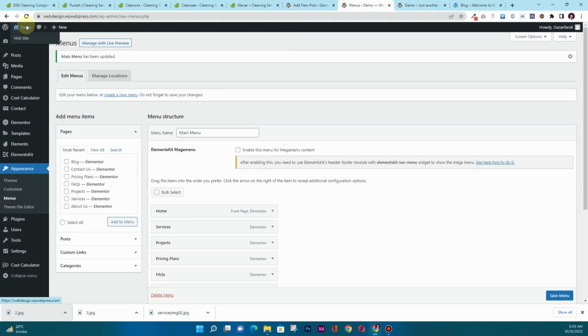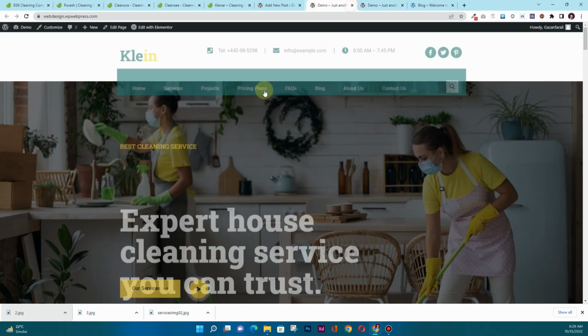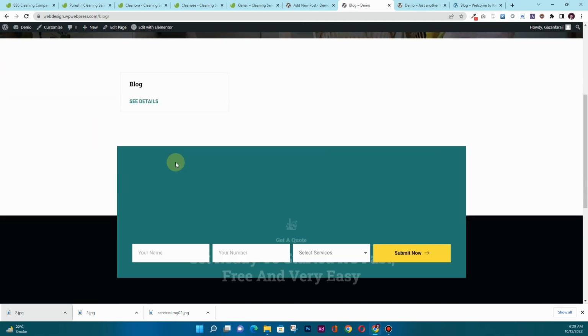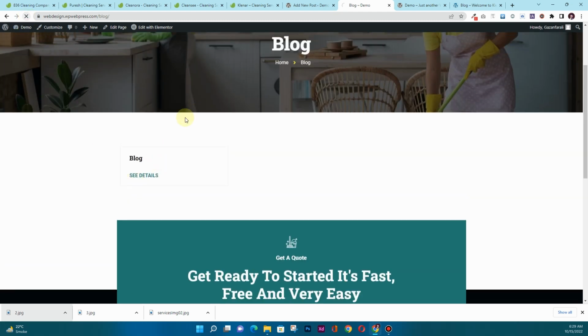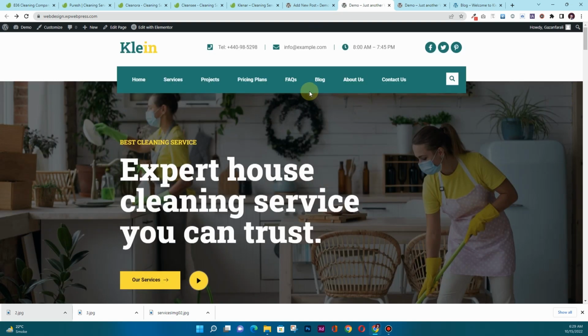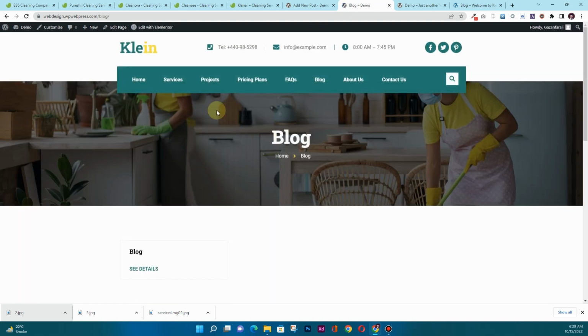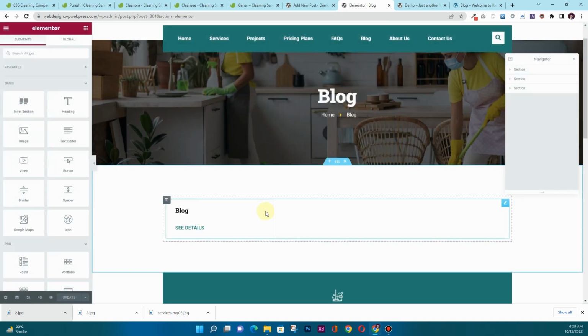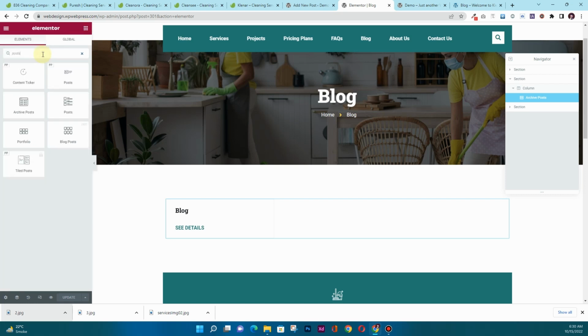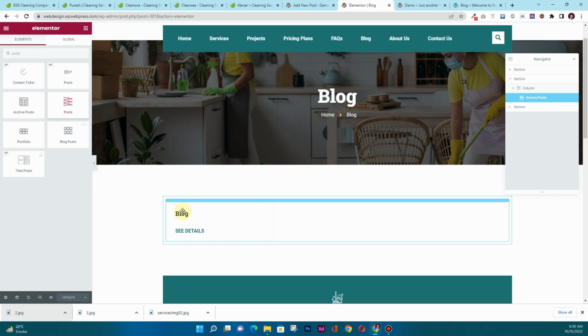After that, what I'll do is to go back to the website, and now you can see we have this blog here. So I'll click on this blog. Okay, for some reasons it is not showing all the blog posts. So what we can do is to click on this edit with Elementor button here. And then I'll click on this widget. Okay, let's just add a new posts widget there.